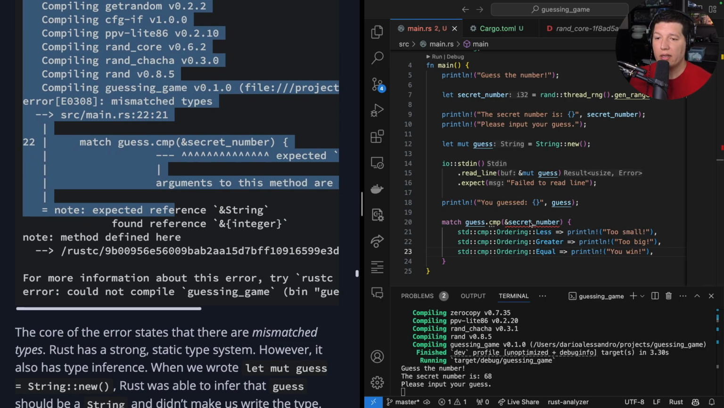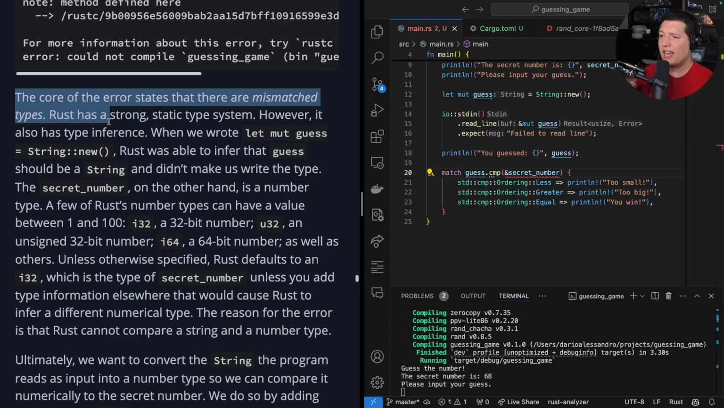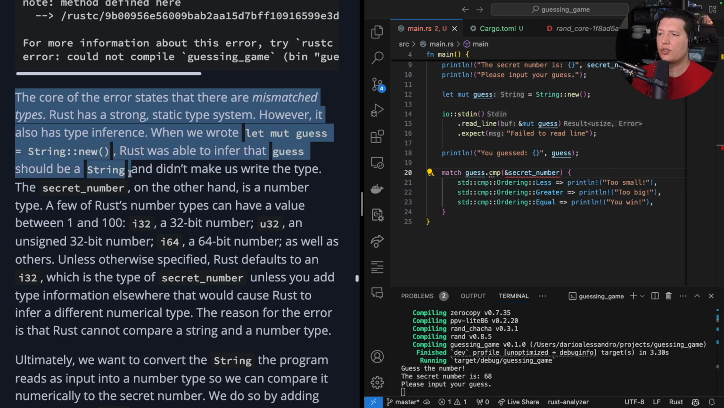So the types are off. The core of the error states that there are mismatched types. Rust has a strong static type system. However, it also has type inference. When we wrote let mut guess = String::new(), Rust was able to infer that guess should be a String and didn't make us write the type.